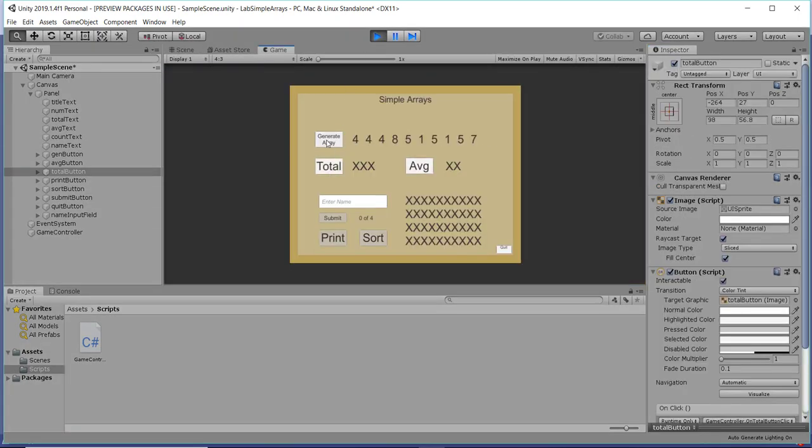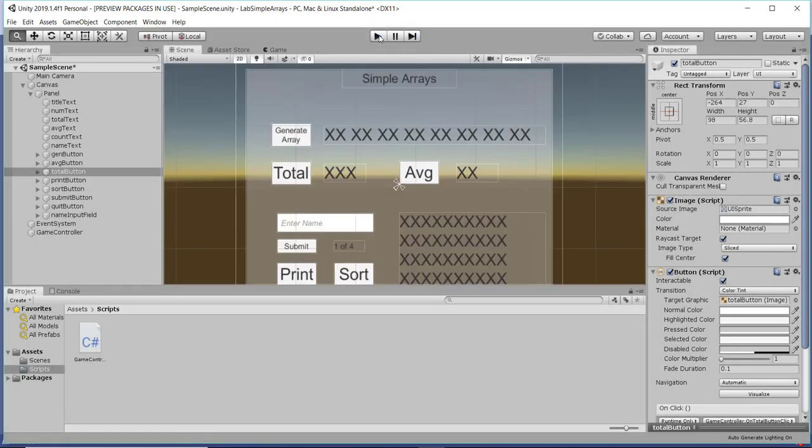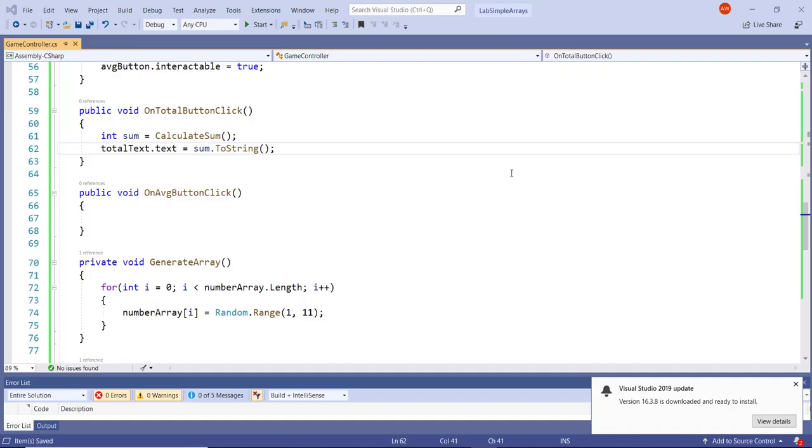So now if I were to test it and generate an array, this one might actually be a little easier. 20, 30, 44 seems about right. I could generate another array and then recalculate the total and get a different value there. It seems to be working as expected. The next button that we need to handle is the average. So let's go back to our script and let's work on our average button click.